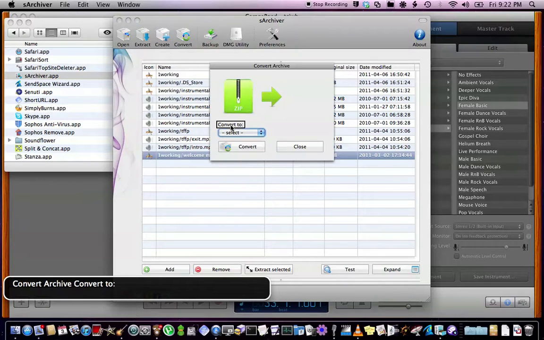Convert archive. Convert to. Select pop-up button. Menu: 7Z, RAR, Zip. Let's convert to RAR, for the fun of it. Progress indicator. Convert button. Close button. Press convert button.